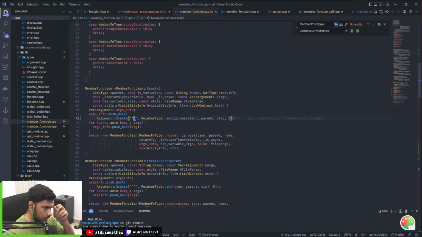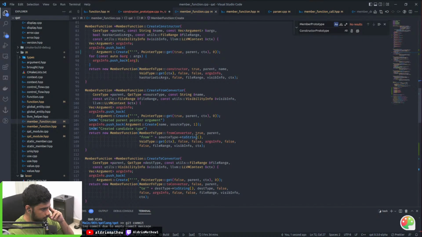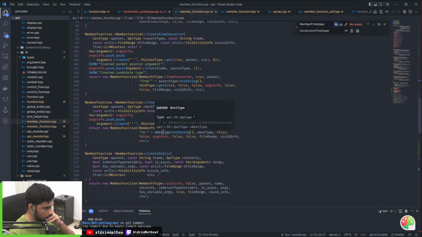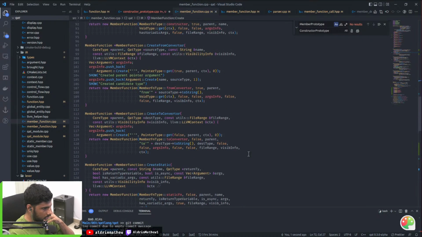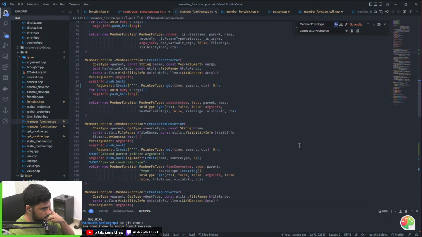Wait, so they were using self. Okay. So create constructor needs a name. Apparently, I don't remember why I did that. Okay, yeah, makes sense. So in this case, it will be from dot some sort of number, I guess.